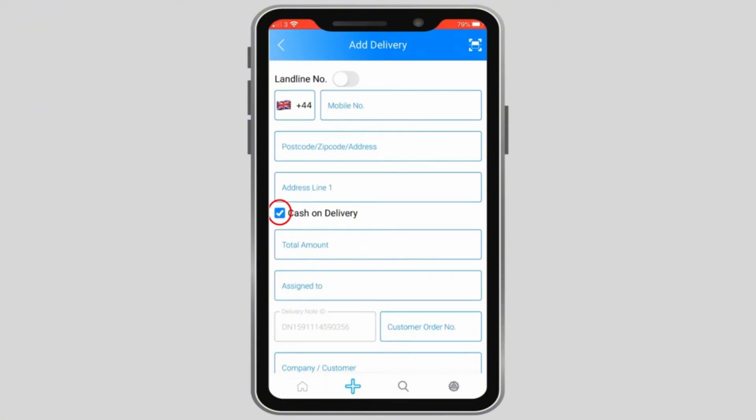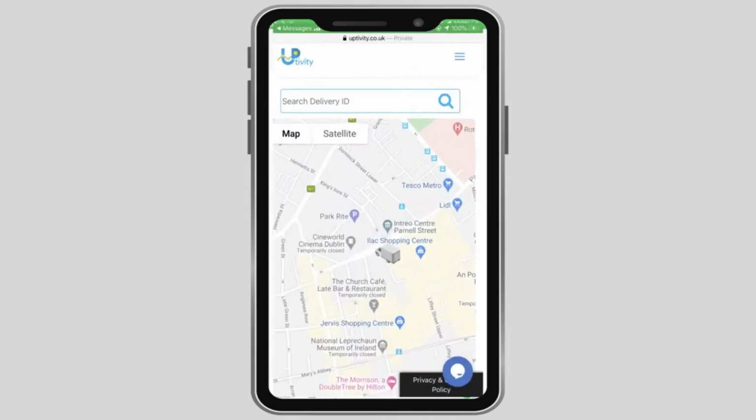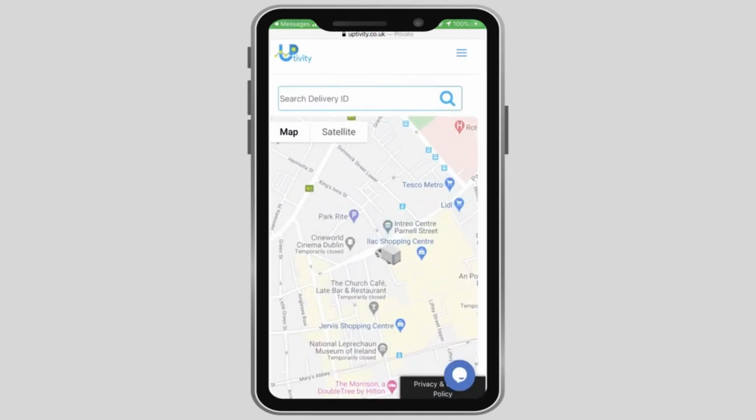So if you're doing cash, there is a mini calculator in here where you would fill in and it would give the automatic change. If you put in a mobile number, it will send out a text notification which will have the driver's ETA and also a link which the customer would click on, and it will take them to a website where they would be able to track the driver in real time.